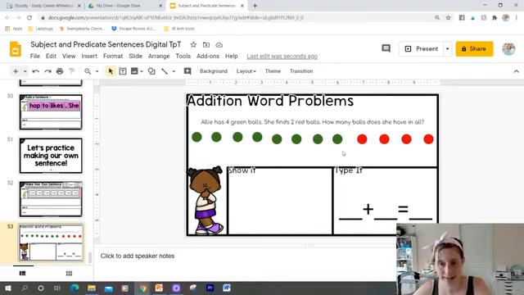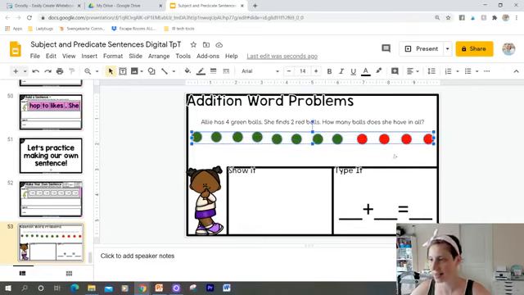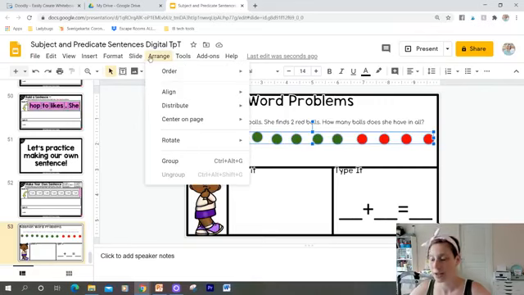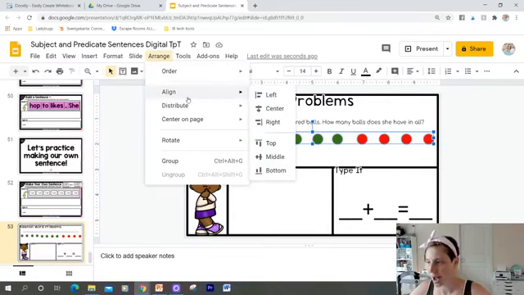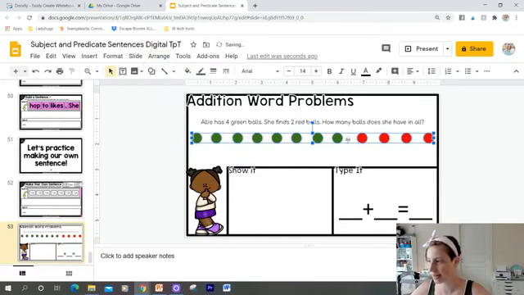Now I could leave it like this. I could give it to a student, but it's going to drive me insane that these are not lined up very nicely. So I can very easily line these all up so they're evenly spaced and they're all in a row. It's very simple. I'm going to click and drag my mouse across all of those objects, and then I'm going to go to Arrange. I have a few options here. First, I am going to align them to the middle. That means they're all in a nice row now.